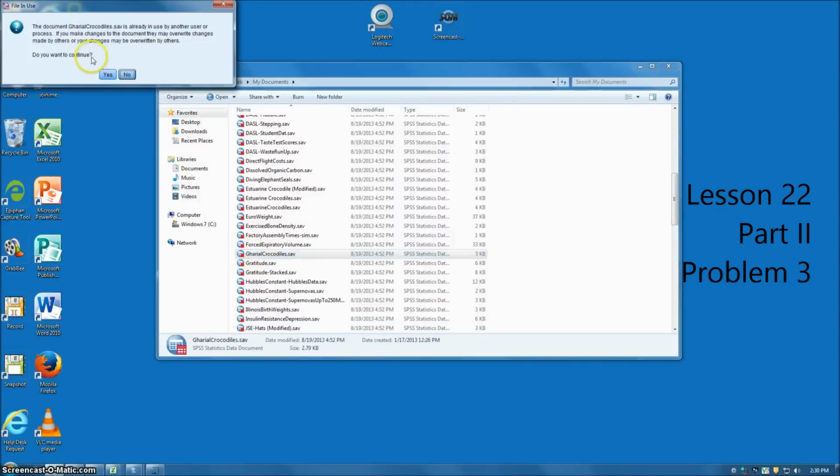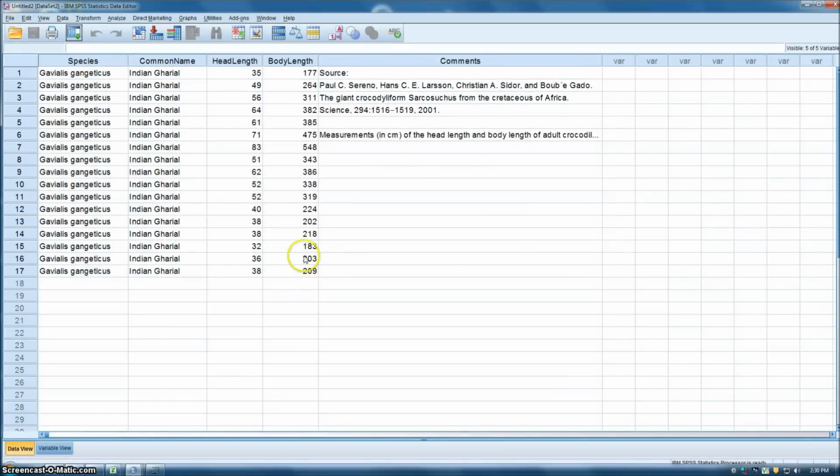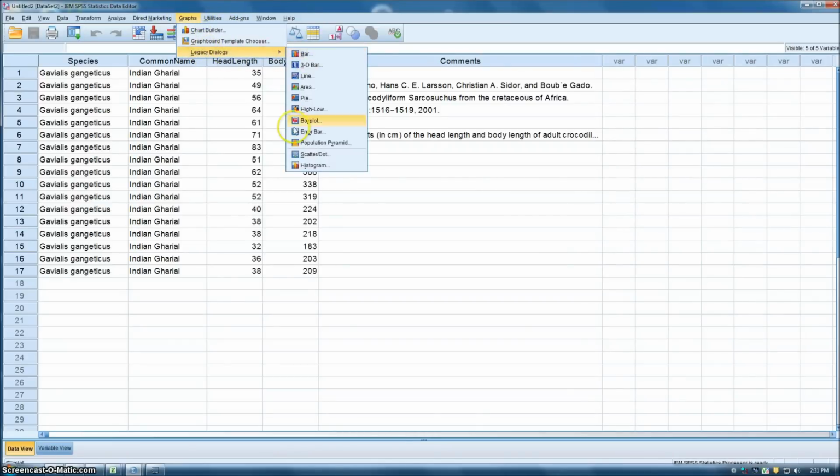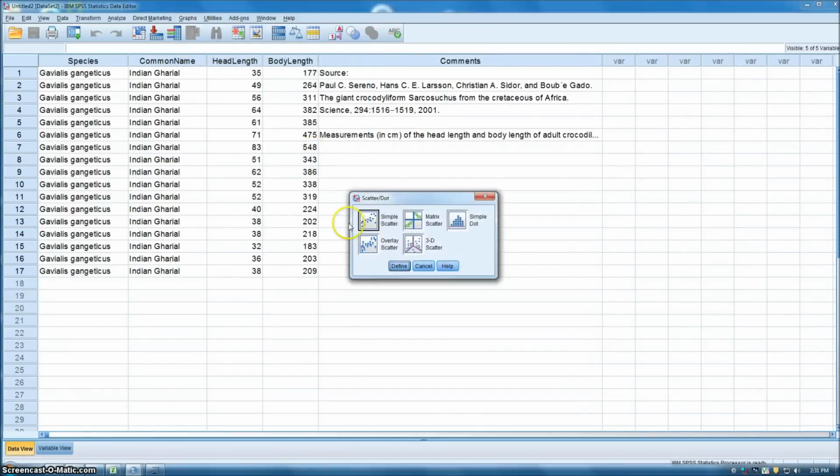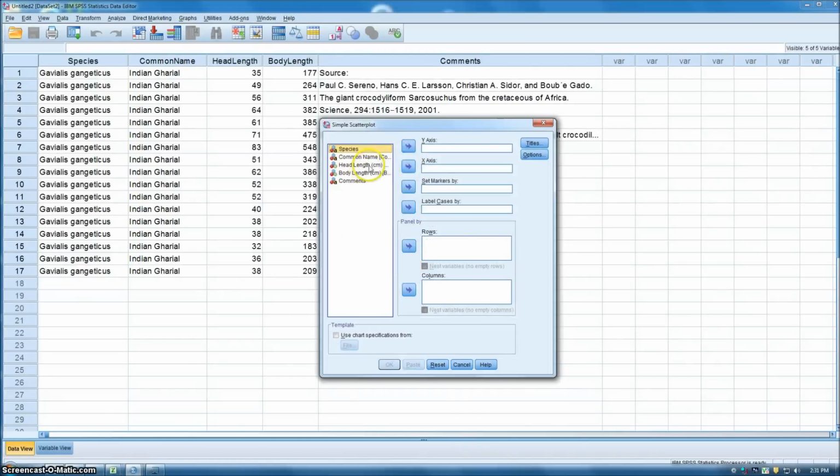Okay, if we open up our Gharial crocodile data, we're going to create a scatter plot to represent the head length and the body length. And so in order to do that, we come up to Graphs, Legacy Dialog. We have to have a scatter plot. It's going to be a simple scatter plot. Okay, and our head length, remember, is our x-axis, which is what we're going to use to predict the y-axis, which is our body length.